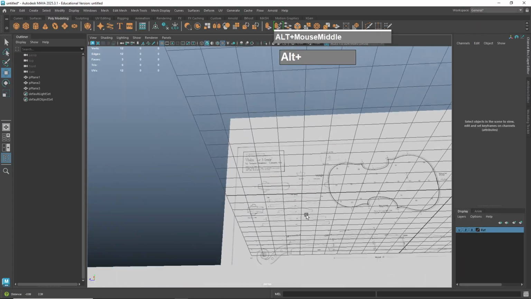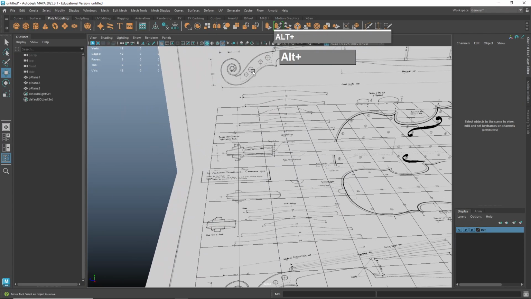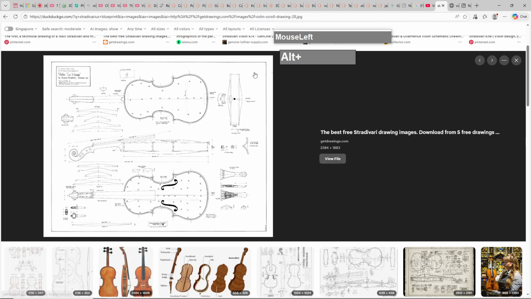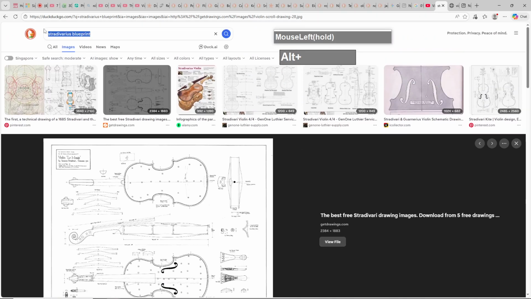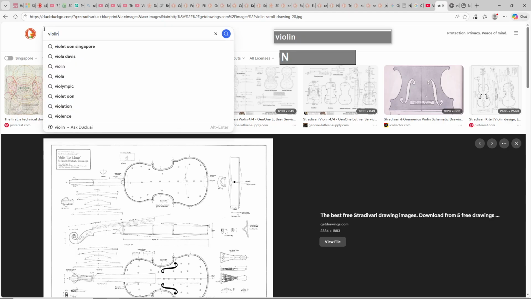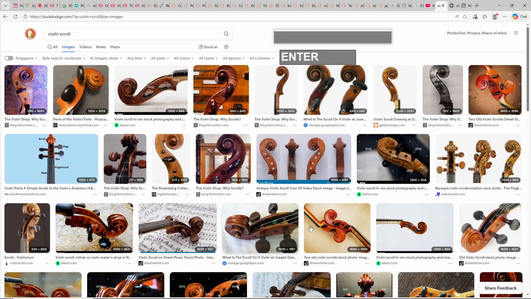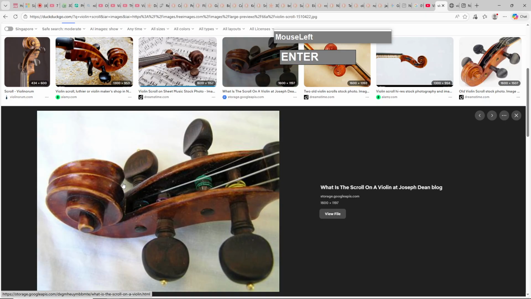Alright, so the scroll, you take a look at it, it's a spiral shape that rolls around like that. And if you go over to the internet to search for references, just look for violin scroll. Okay, you should be able to see a lot of pictures, close-ups of how the shape actually looks. So you can see that there's a very nice curve and cross-section as it twirls all the way up.